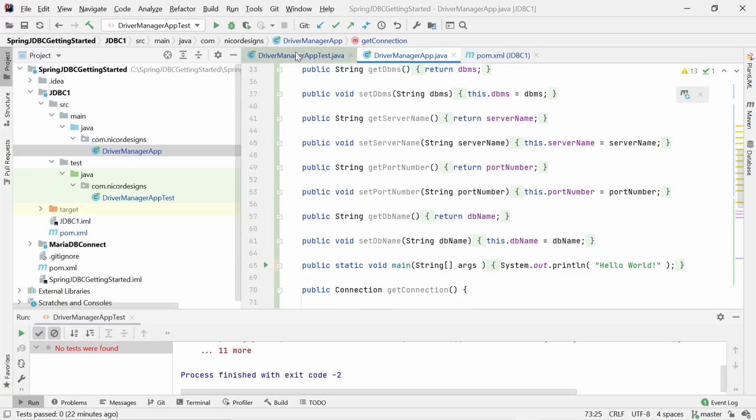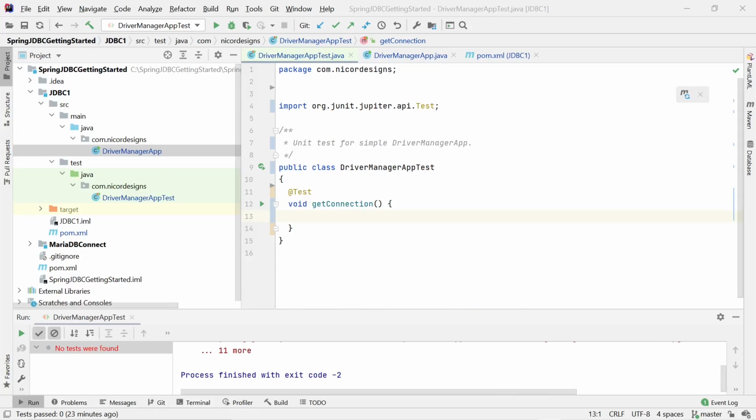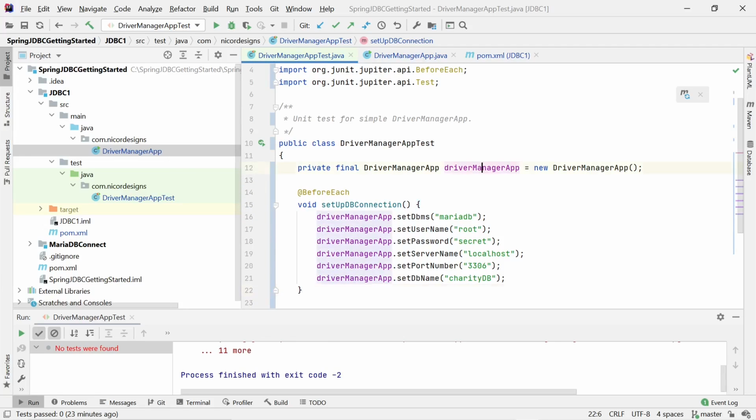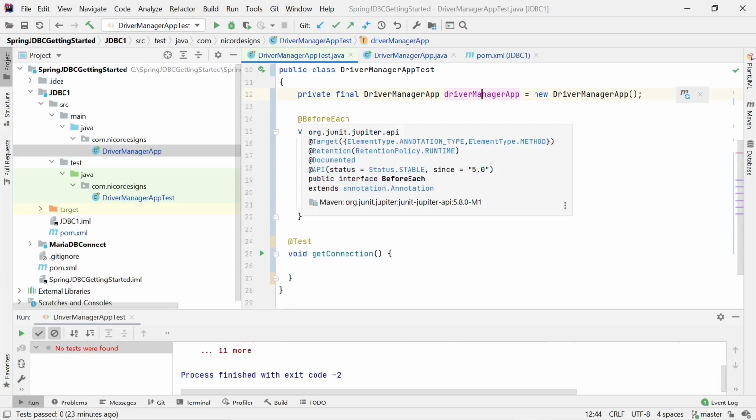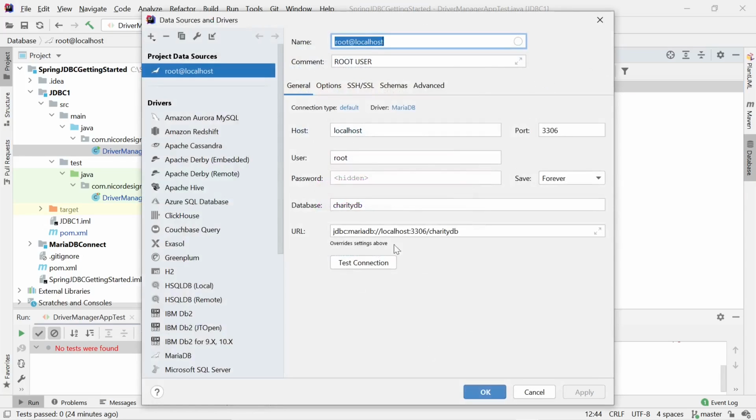So let's add the logic to our test. In order to get our DriverManager test to work, we're going to have to create the DriverManager app and set its properties. Here we create the DriverManager app, and now before each we set all the values of the properties. MariaDB, root, secret, localhost, 3306, CharityDB. We got all of that from our setup here.